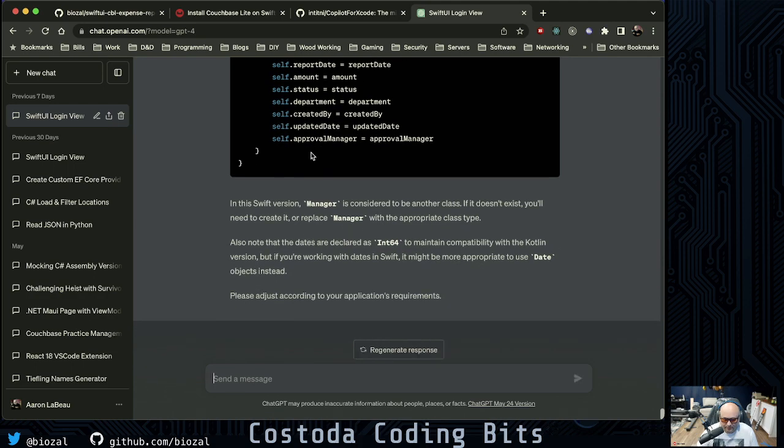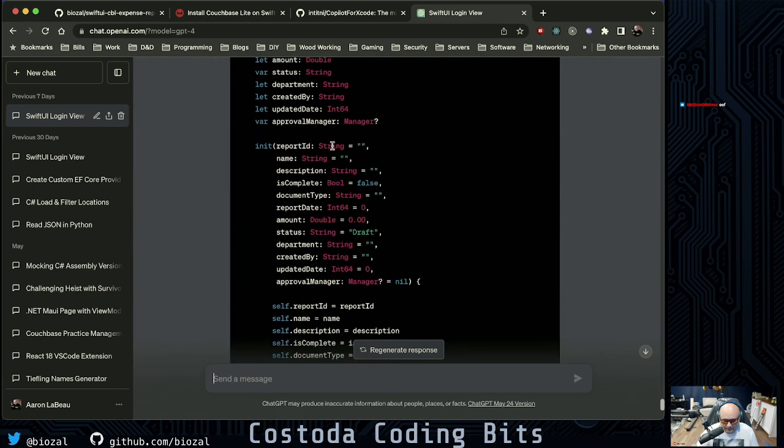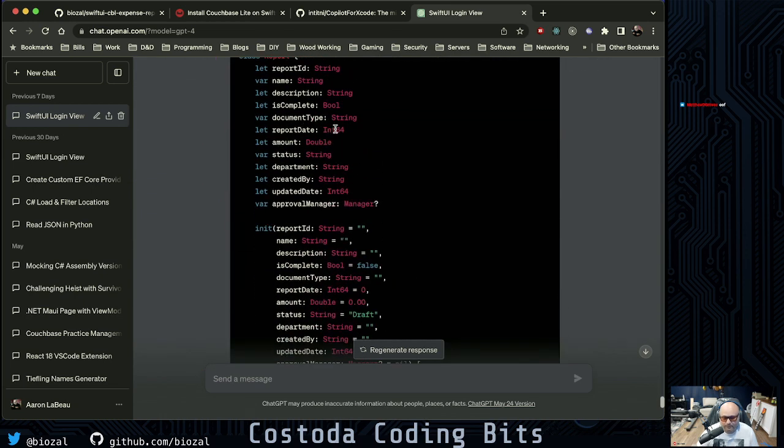And so let's see here. Declare as an int64. So what's it declaring as an int64 here? Let's take a look and see. The report date. It doesn't know about date times. So, yeah, I know. So much boilerplate.